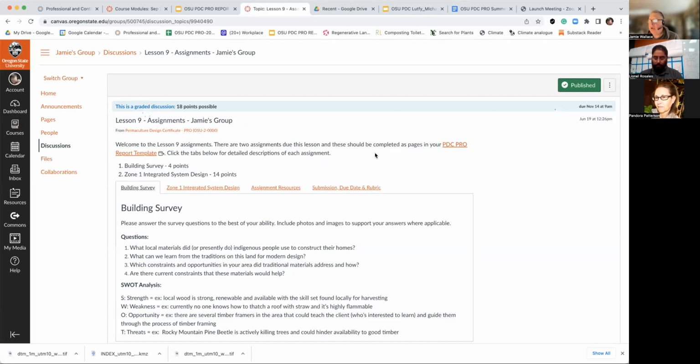There we go. Okay. So the lesson 9 assignment, we're getting to the final part of the course, and we'll just do a quick review of this lesson's assignments. The first one is a building survey, and that's worth 4 points. So obviously that is not a big part of the exercise. What we really want to dial into is that Zone 1 integrated design, and that, of course, is worth 14.